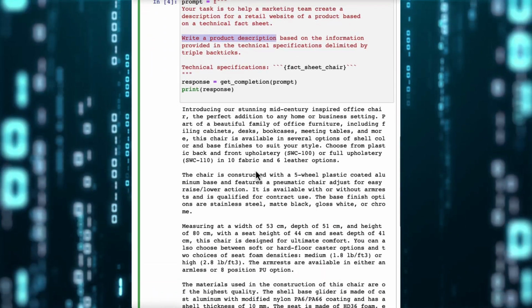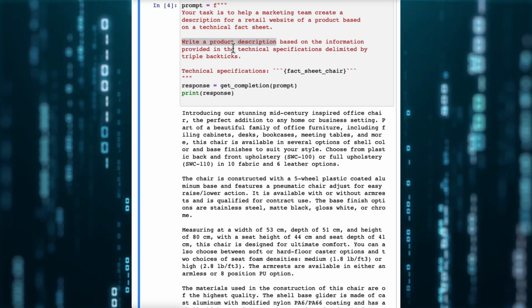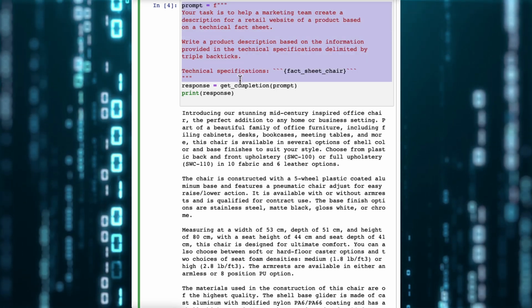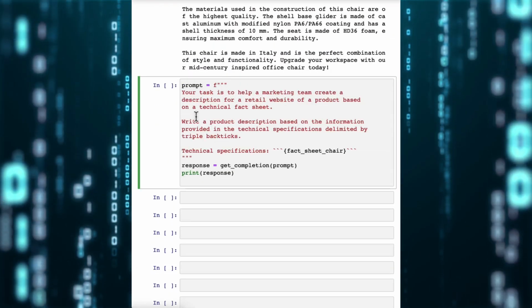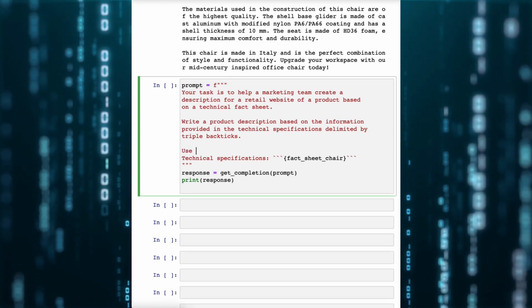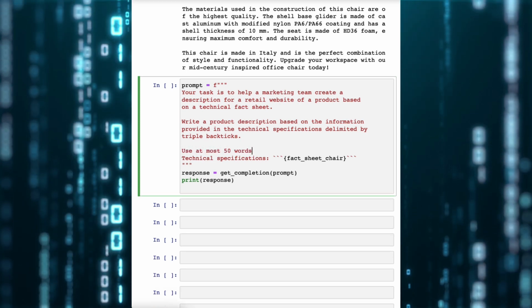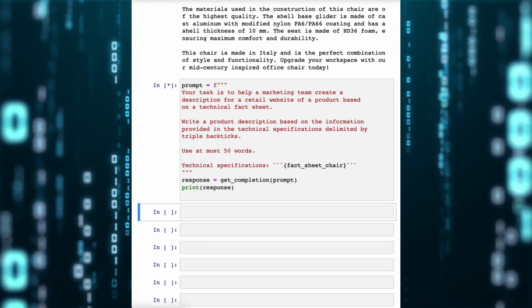So I have had an idea. I wrote a prompt, got a result. I'm not that happy with it because it's too long. So I will then clarify my prompt and say, use at most 50 words to try to give better guidance on the desired length of this, and let's run it again.